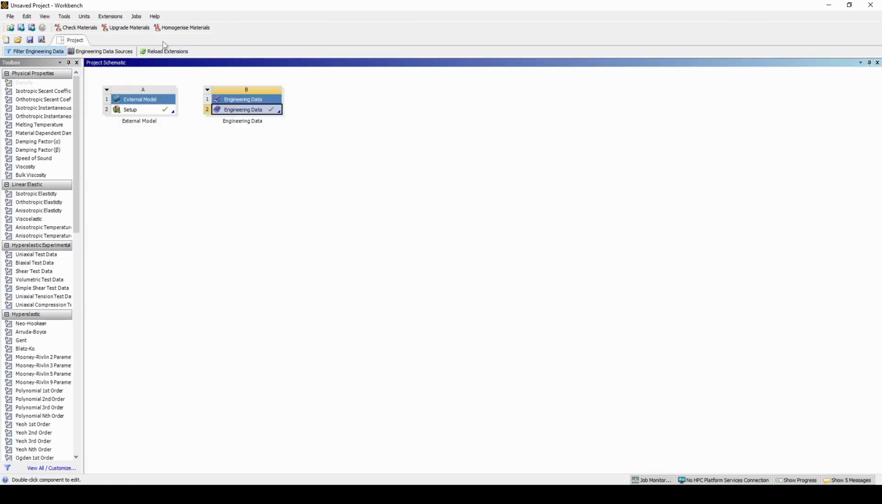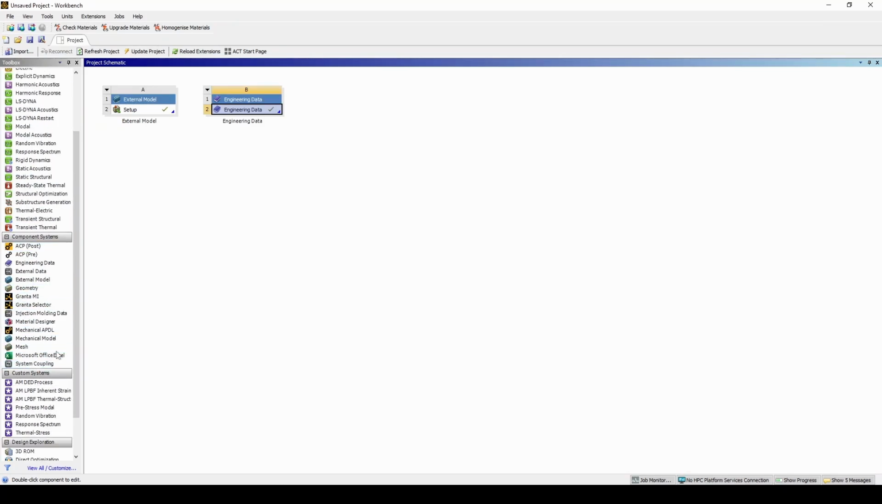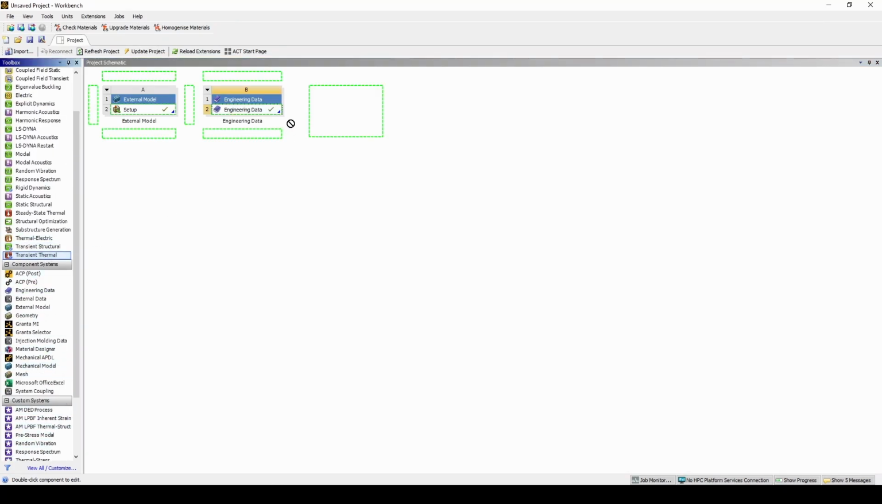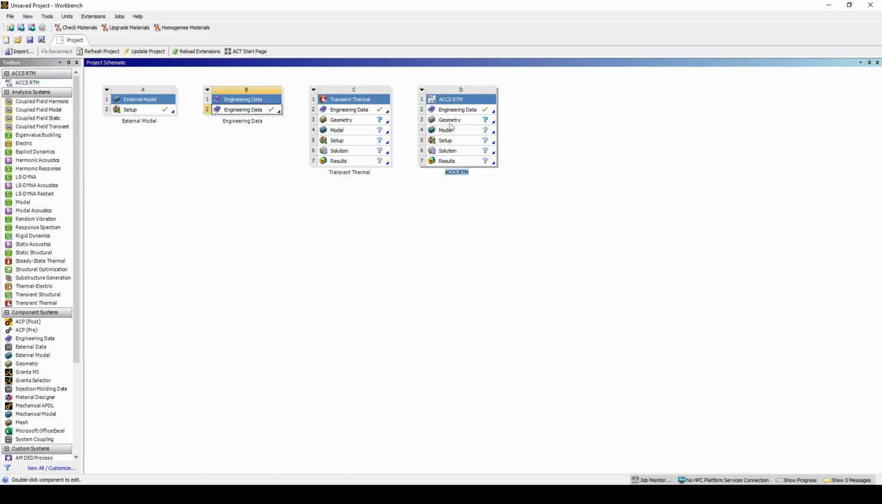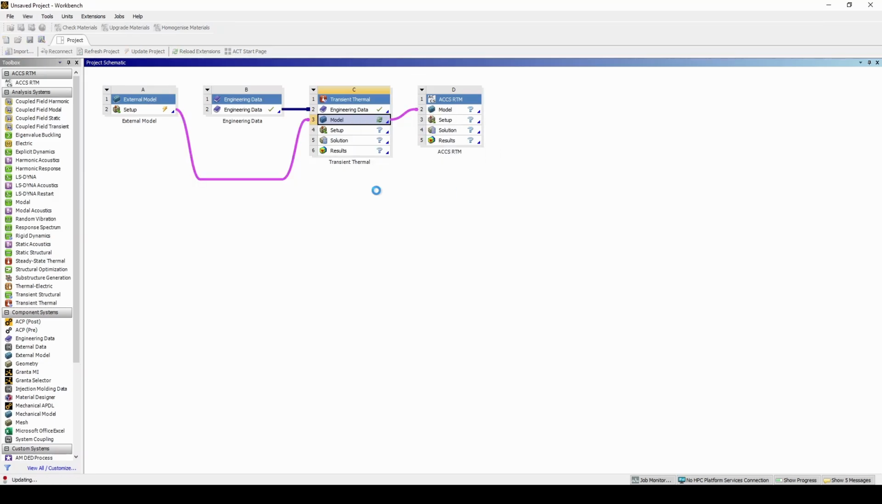We can now close this and drag and drop our transient thermal as well as our ACCS RTM. The model used in this video is the Tutorial 7 model from the ACCS extension. So we can drag and drop our model and then our engineering data onto the transient thermal module, and then drag and drop the model from transient thermal to ACCS RTM. And then we can update.